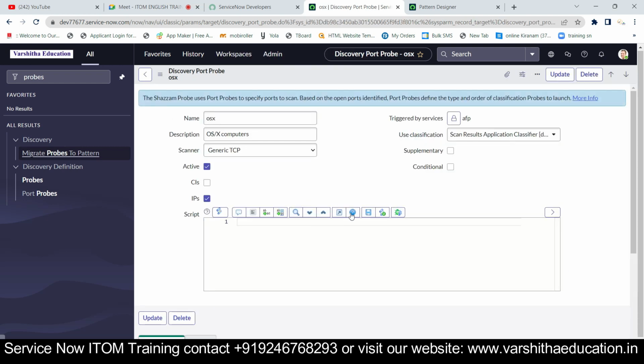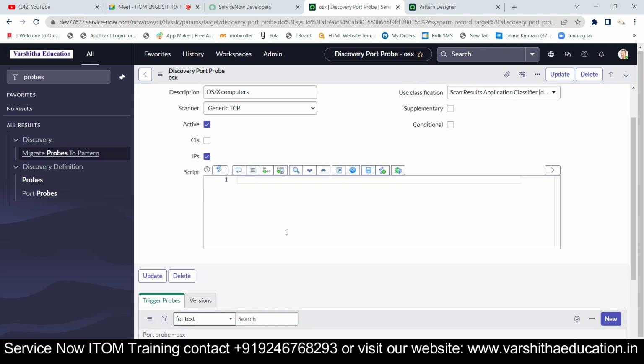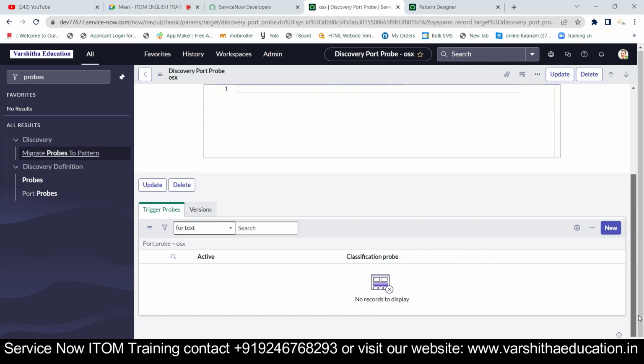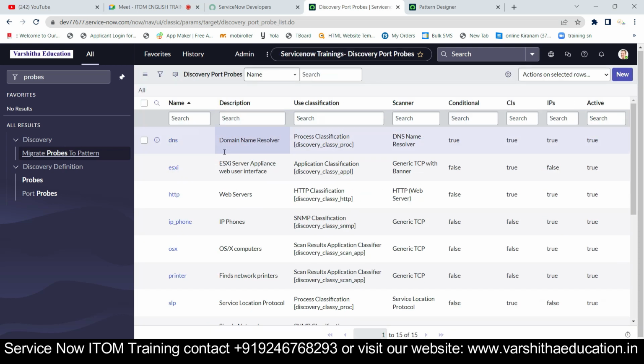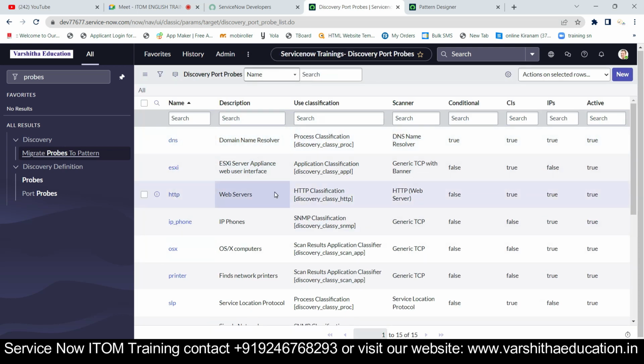See that we can use this one. So for the OS or anything, these are the triggering probes. We can scan with that particular probe, and if the probe can identify anything, it can automatically give the data. So it can try to identify which server it is, whether it is a Windows server or any other server. So these are the different types of probes, port probes, as well as ports.